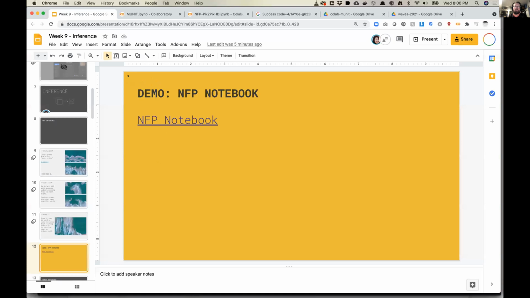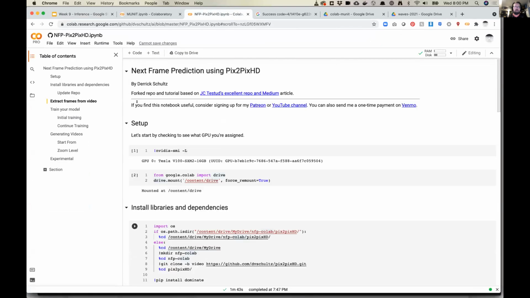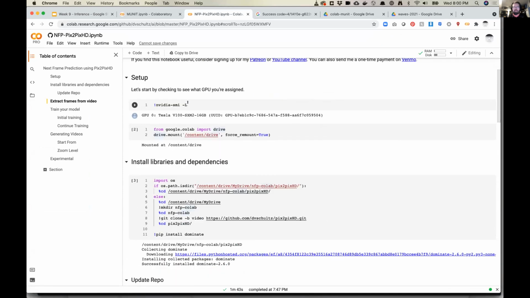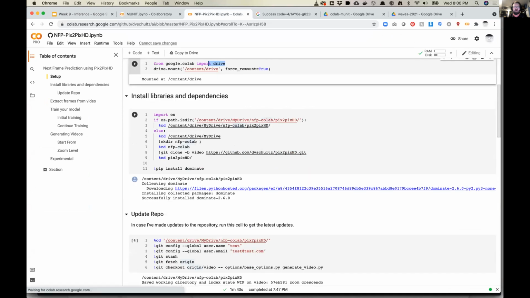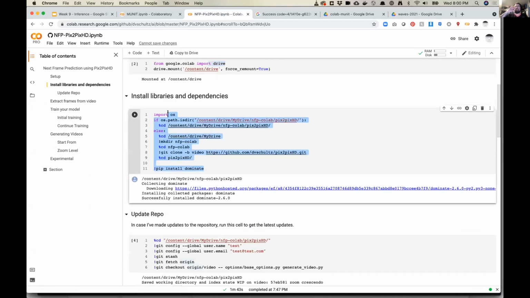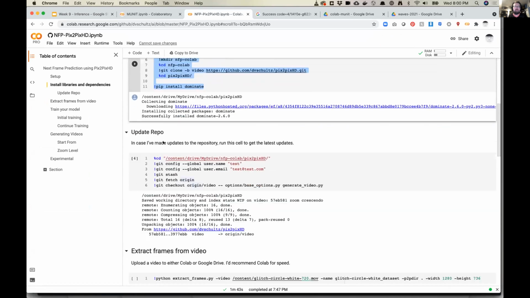So I've already opened up the notebook. I've gone ahead and already connected to a runtime, so check to see I'm on a V100. I've already linked to Colab, and I've already moved into that folder just to save myself a little bit of time because I know we're going to run short on time today.